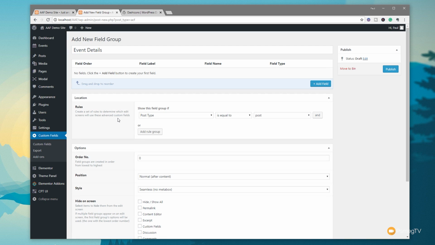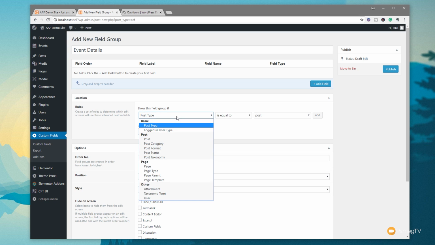We've got the rules then, and so the next thing we need to do is set the rules for when this will apply. And now basically the rules will say when it matches that rule, it'll show those custom fields. Anything that doesn't match those rules will be completely ignored. So we've got post type, we can click in there, or we can come through and we can do things like post category, and quite a few different options.